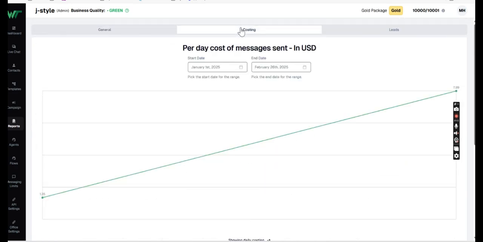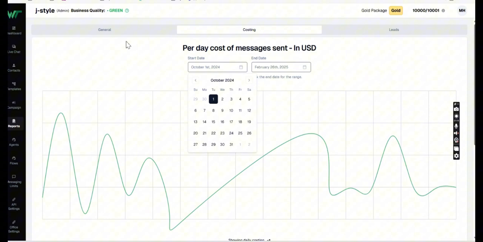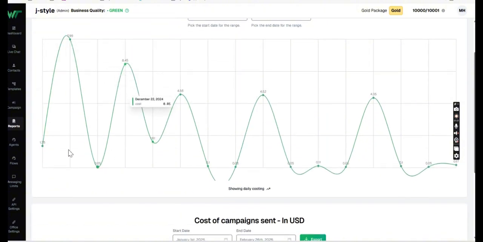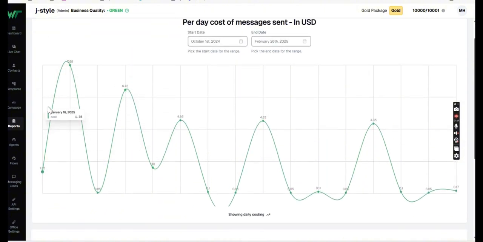Then next is costing. You can see how much USD it costs us per day. On January 16 it was 1.35, January 8 7.9, December 22, December 19, and each day it is showing me the cost of the messages, either sent as individual messages or in a campaign. It just shows me the data of all those sent messages.